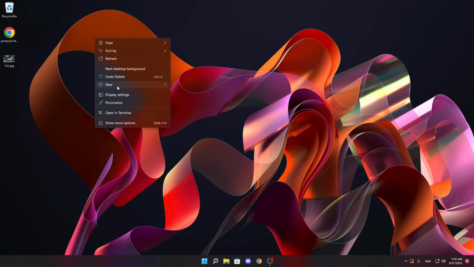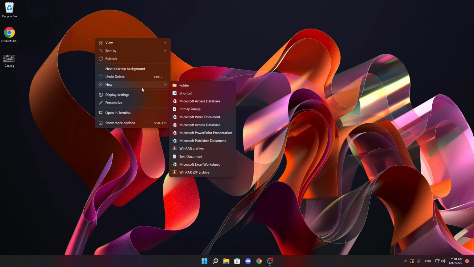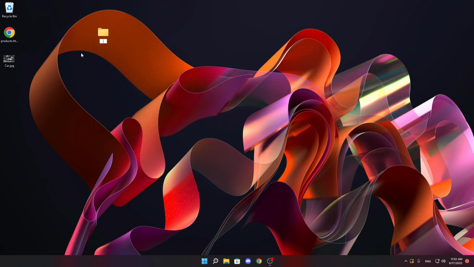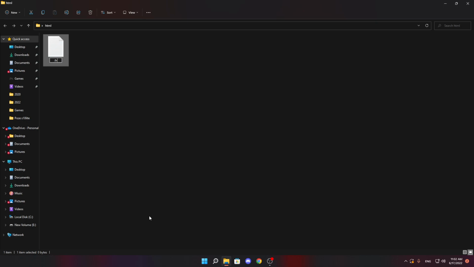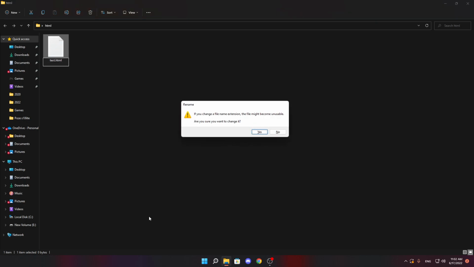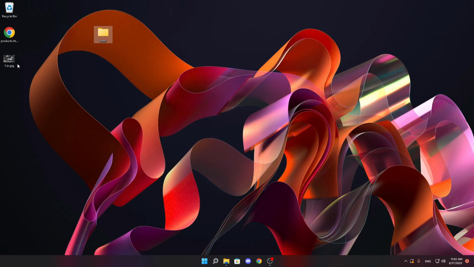So first, let's create a folder. Okay, now let's call it HTML. Go here, press view, show, and this box, file name extensions, has to be checkmarked. Now let's create a text document and call it text.html. Press yes. Go to desktop and place all the images that you want in this folder.